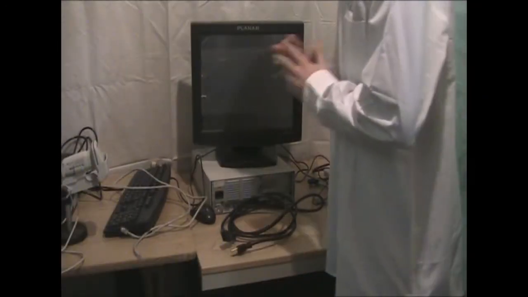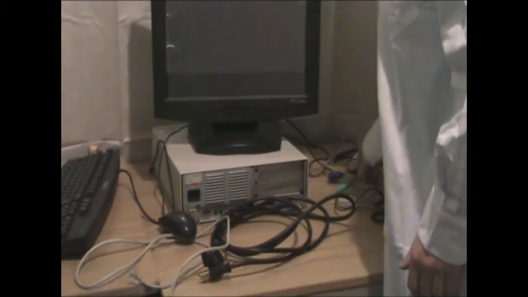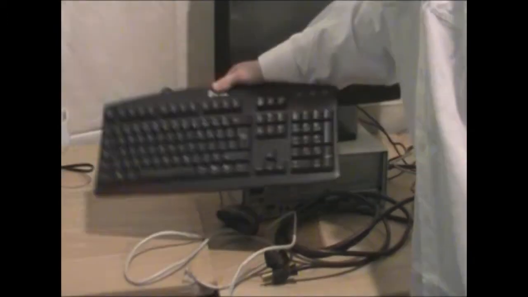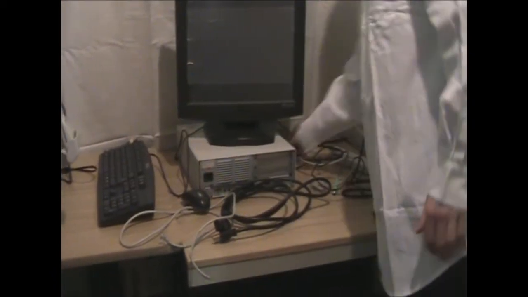So for starters, you should have the basic power cable. You should also have your printer cable. You should have a standard PS2 mouse with a plug that looks like this. You should also have a keyboard, a standard PS2 keyboard with a plug that looks like this.